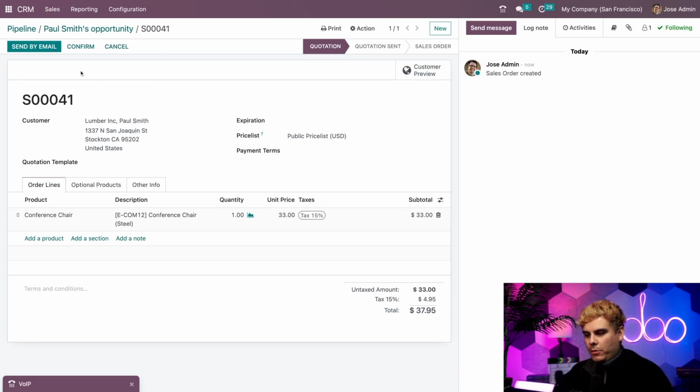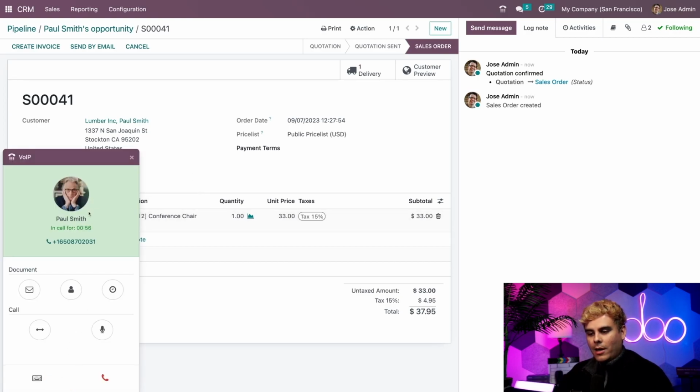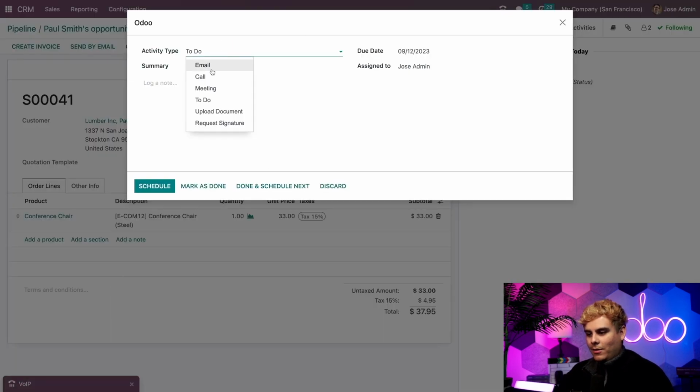Now once that we're done, we can actually confirm this. And would you look at that? Paul is being a little bit annoying now. He's letting me know that he's a little concerned about the dimensions and whether it'll work well in his space. So I have to hop back into the VoIP widget up here. And I'm going to click on this clock icon. And what am I going to do? I got to call him again.